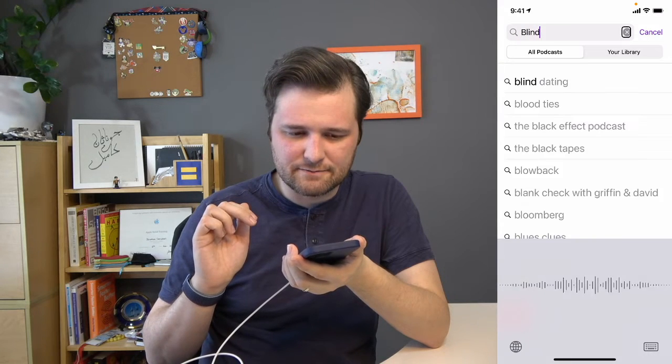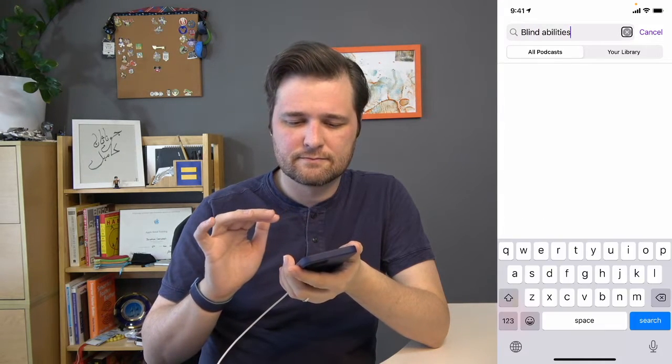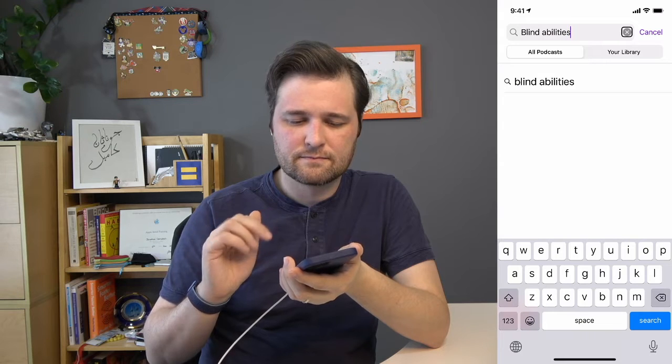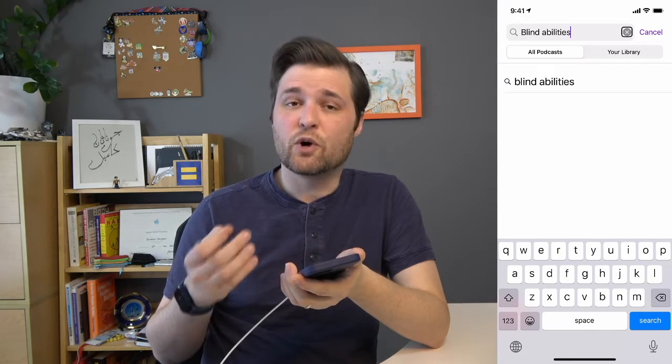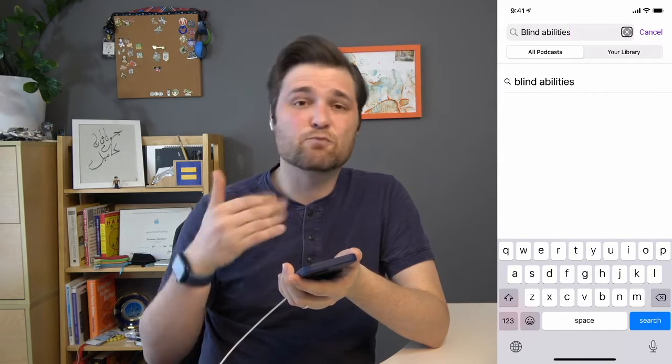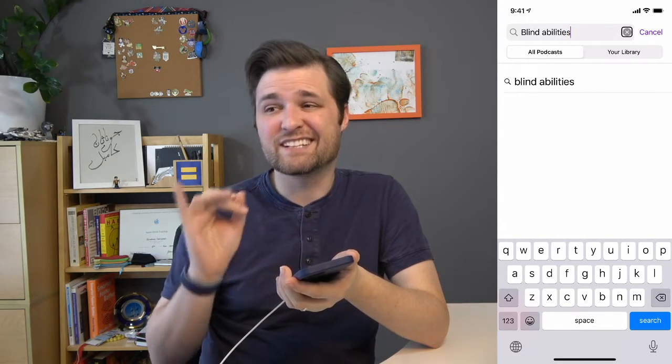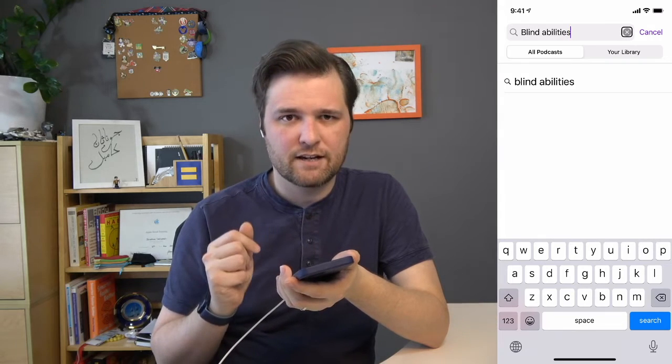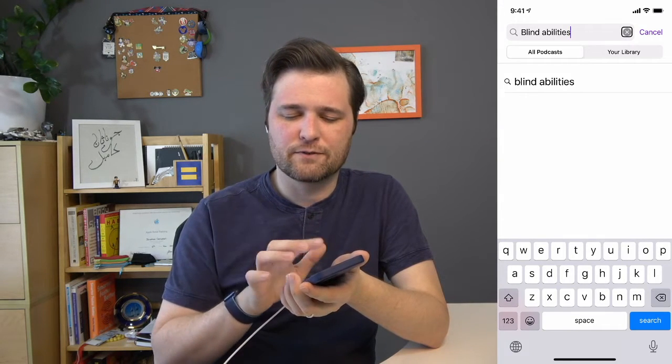Blind abilities. Inserted blind abilities. Very good. So it's now going to search for the phrase blind abilities, and I'm going to get some recommendations on the screen. I'm going to flick to the right until I hear a match for what I'm looking for. 1 finger flick to the right.